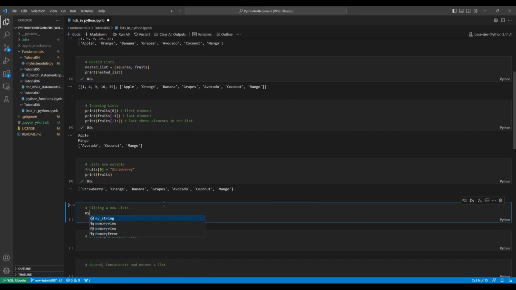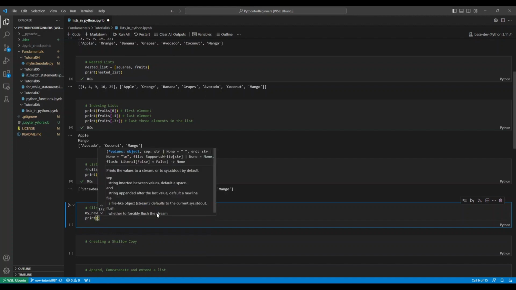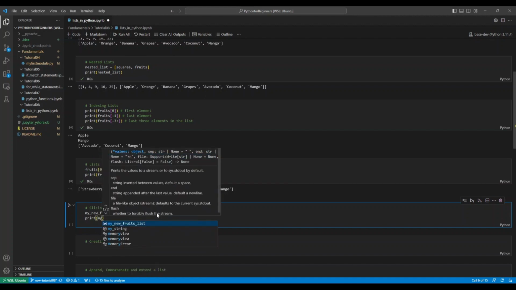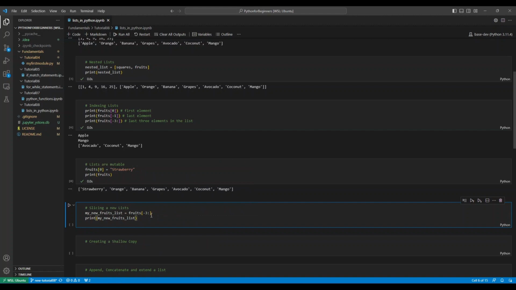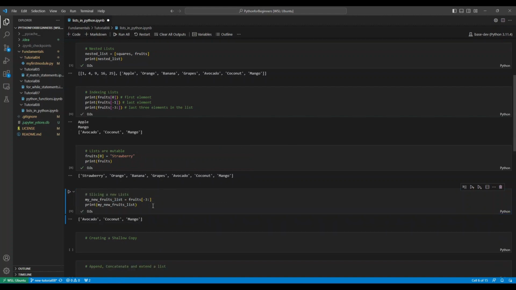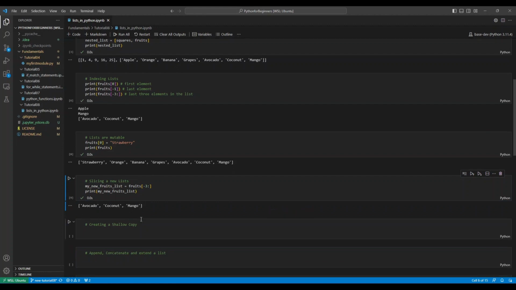We can slice new lists as well. For example, I can create a new fruits list by slicing the original fruits list. For example, I would like to have the last 3 elements of the fruits in my new list. So what I can do is I can say -3 colon within square brackets and assign it to the new list. You can see I've got the last 3 elements of the list.